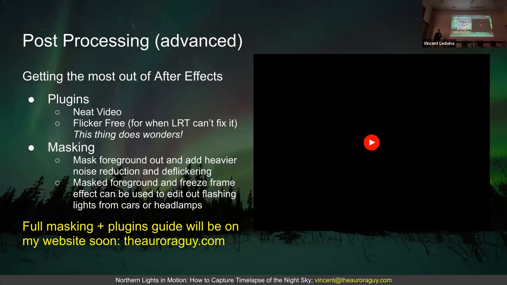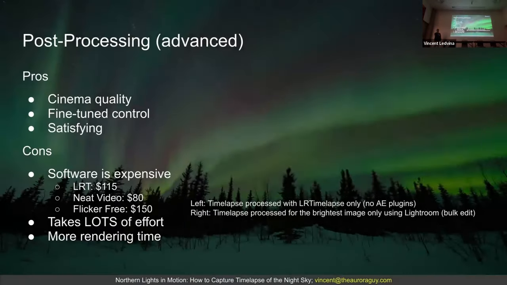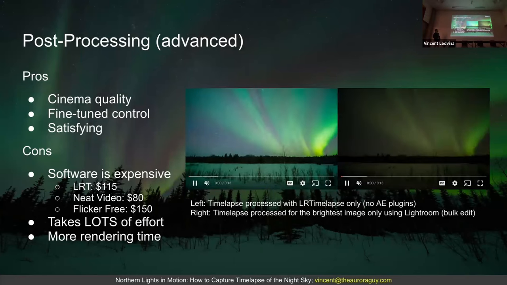So in a time-lapse, you tend to not want to have all these weird distracting elements like headlamps all of a sudden blinding you, or cars running by, but that happens all the time, right? Because your camera's out for 2 or 3 hours and you're likely not alone. You're at a dark sky park or something, and there's people around. So you can get rid of a lot of that with masking and using the freeze frame function in After Effects. And I have a lot of this on my website too, or I'll be getting it up there soon. So, you know, the cons of this is that it costs money.